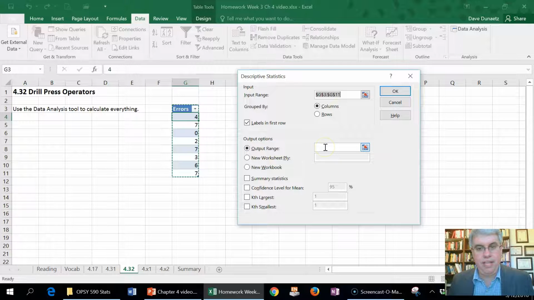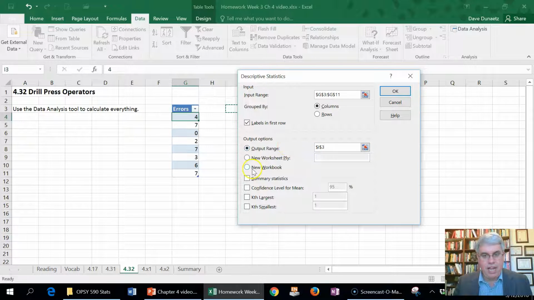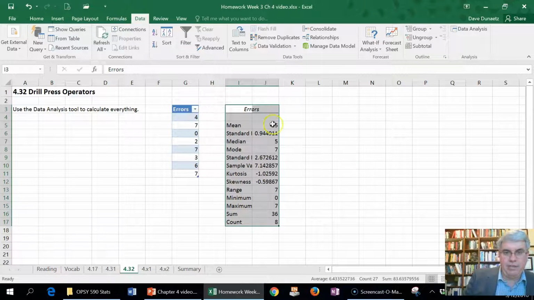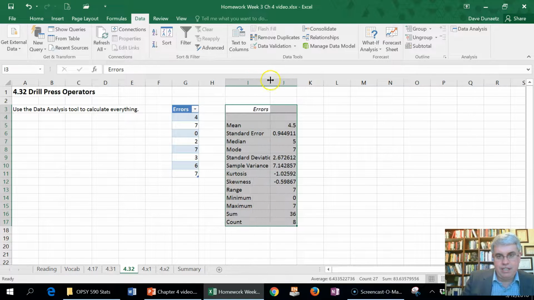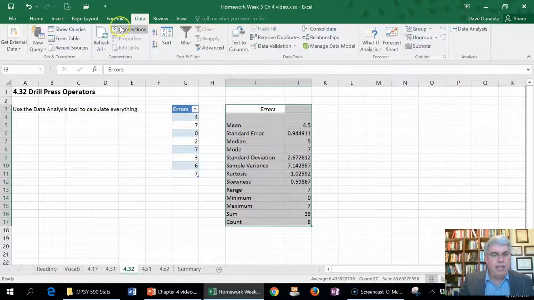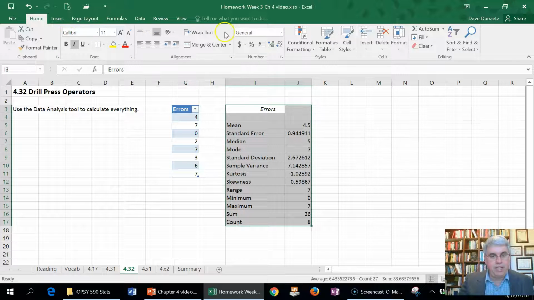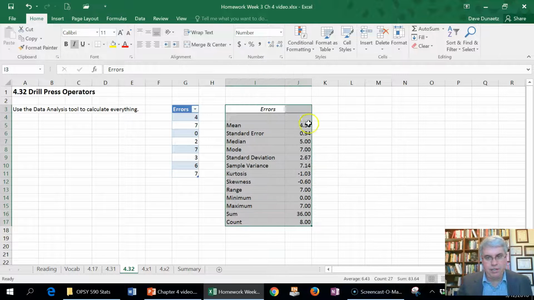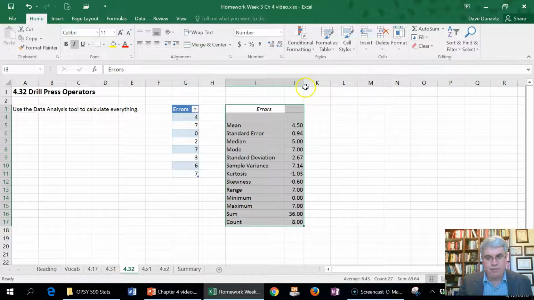Now I got to click into the output range because the cursor went back up to the input range. And I'll put it over here. And I want the summary statistics. So remember to click that one or it won't give you any results. And I do OK. And it gives me a bunch of info. Let's make the columns a little wider. Let's go to home and get rid of all those decimal points. So let's change it to number. Okay, we can make that a little more narrow now.